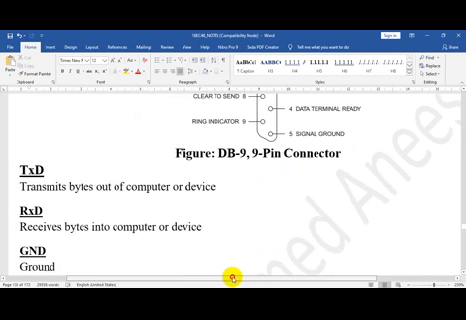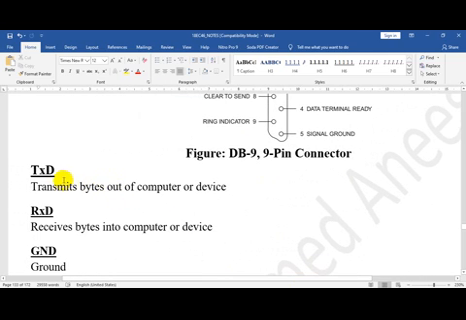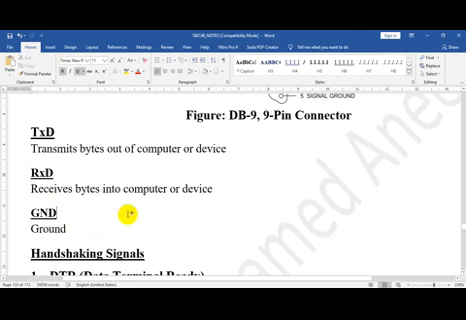So TXD transmits bytes out of the computer or device. In our case, it transmits the byte out of the 8051, and RXD receives the bytes from the external world into the 8051 microcontroller. So whatever you want to send bit by bit is transmitted using the TXD pin. Whatever you want to receive will come to the RXD pin, and this is the ground.